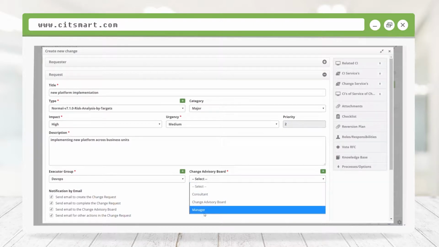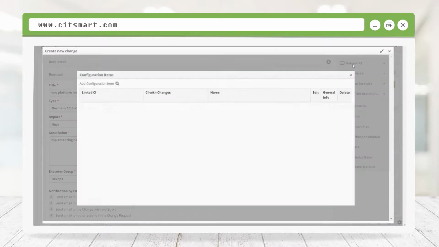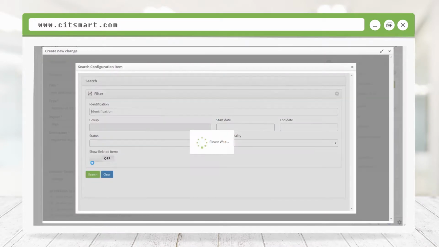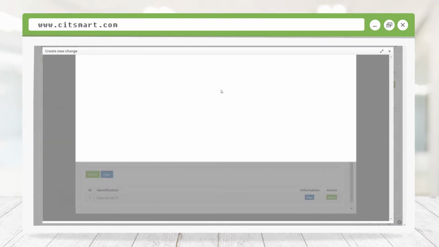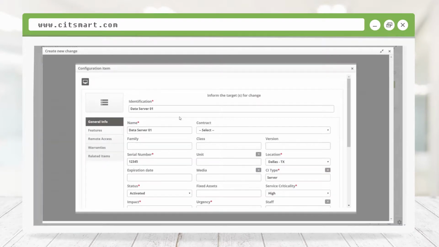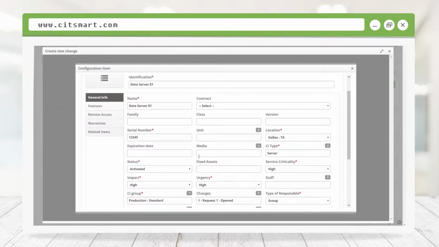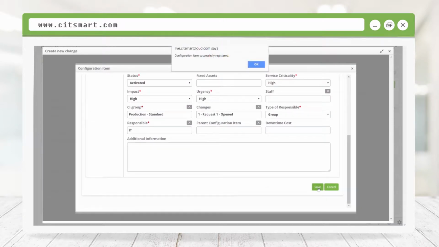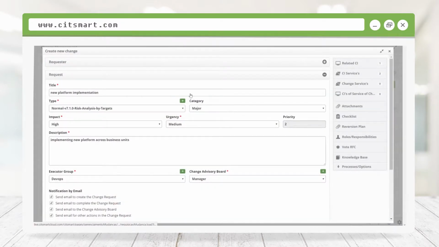Change advisory board here. For the sake of this video, we're going to just choose manager. That way I don't have to have different users logged in to approve this request. We're going to add a configuration item. We're going to add data server. This data server's information, the details, specifications, is going to pop up here. We'll look through here, make sure everything is okay, and we'll save that. Great.